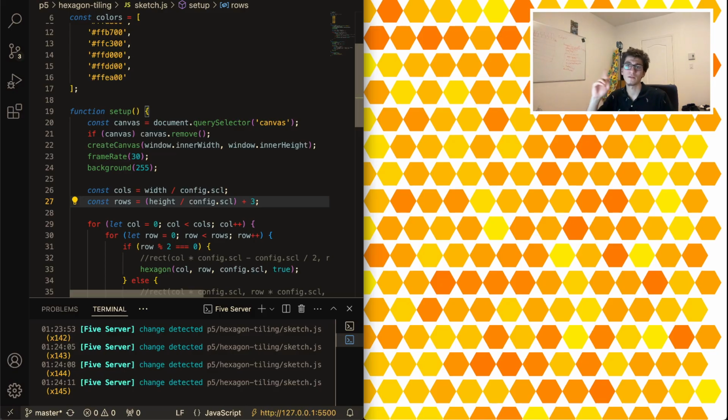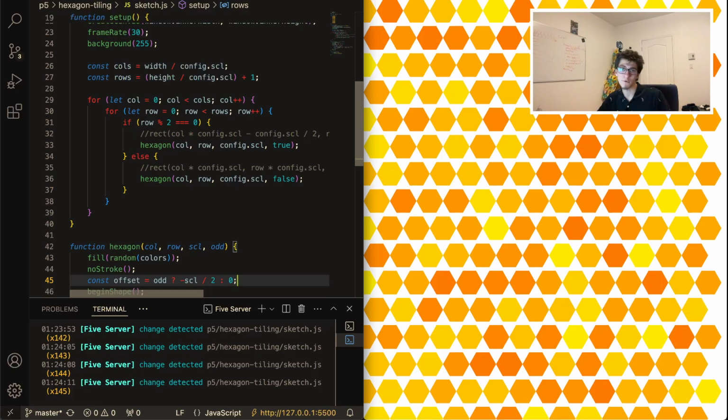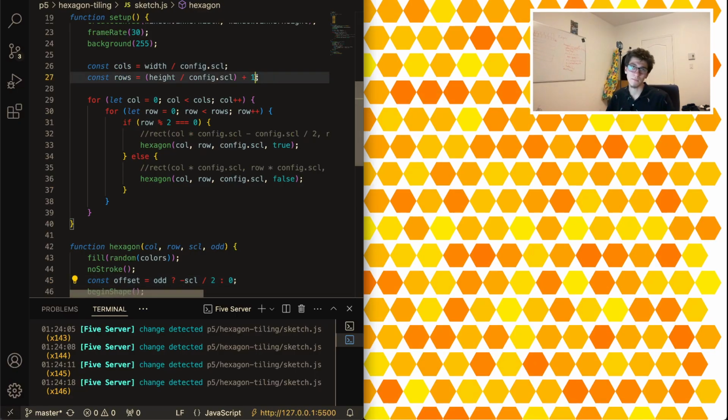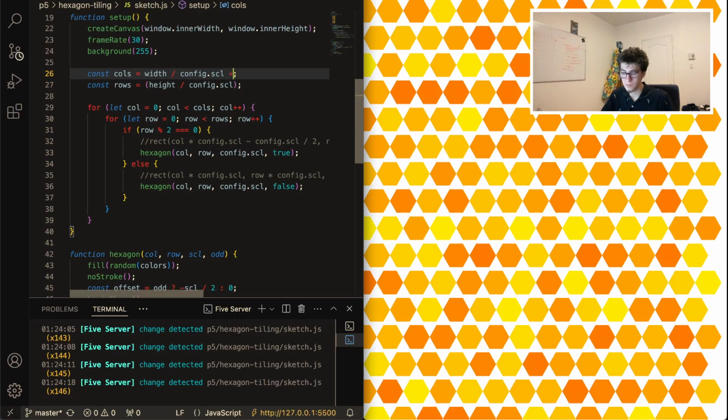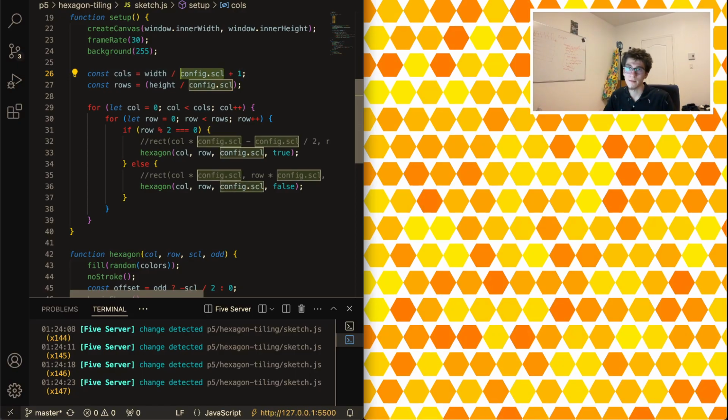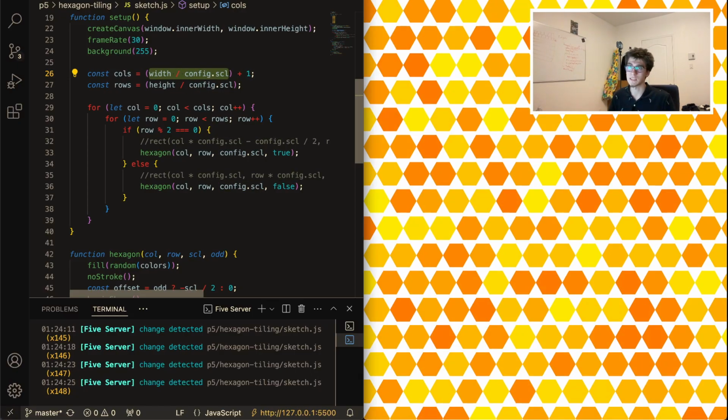Strange. Why is it not going to the right? I'm concerned. Oh, it's not the rows. I want to add one. It's the columns. Yeah, that makes sense. So +1 here should do the trick, right? There we go. Okay, so that's fine. That was the issue, actually.